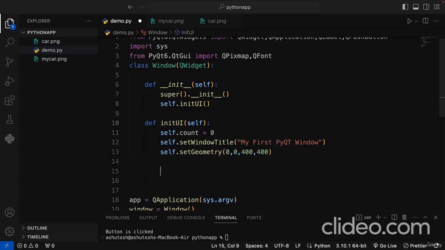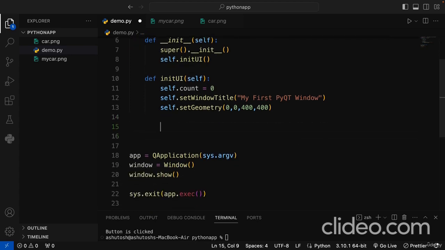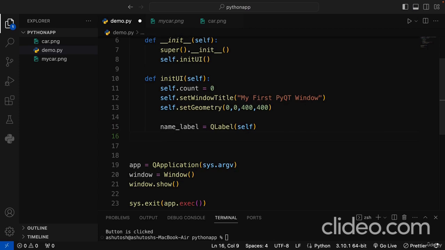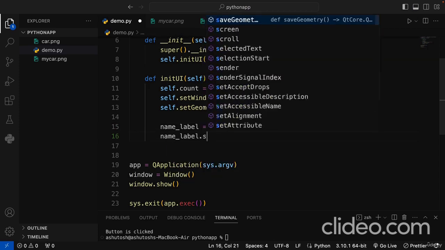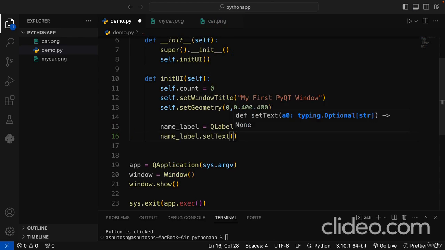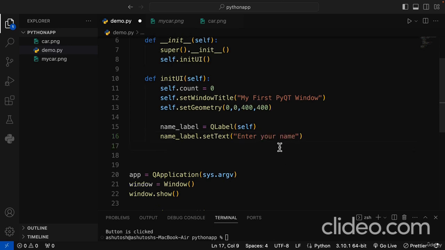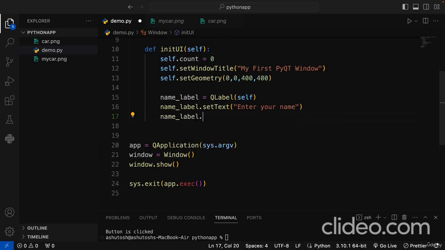Now in this init UI, let's first go ahead and create a label which asks the user to enter their name. Over here, let's name that label name label. This is going to be a QLabel. Let's pass in self here, and then let's set the text for this label. So name label dot set text, and let's set the text to enter your name. After that, let's add this label to the window. So we say name label dot move, and let's move it to the coordinate position 60, 10.